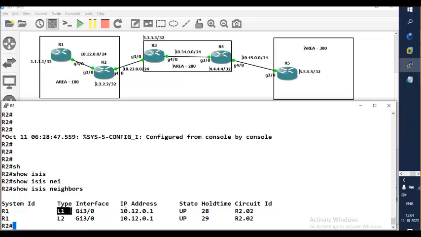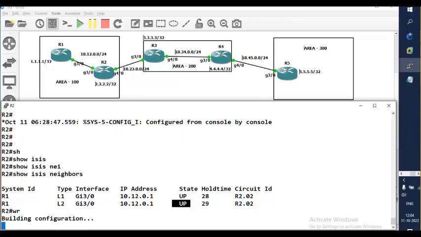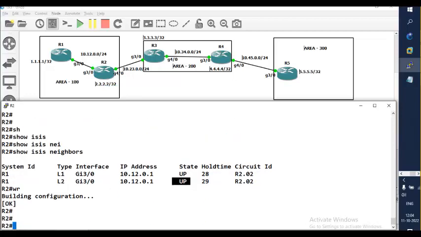L1 relationship is also up. L2 relationship is also up. Usually L2 relationship is only needed between different areas. But by default, it will form both adjacency L1 and L2 with all routers. Fine. How to limit? I do not want L2 relationship with R1. How to limit it?